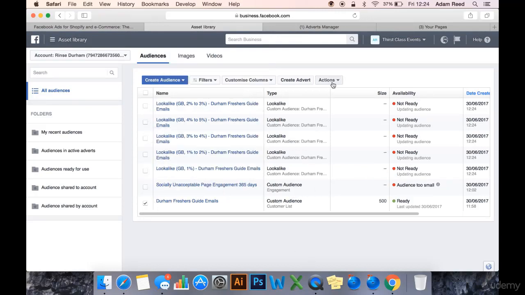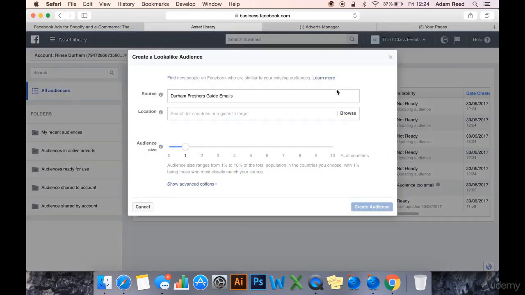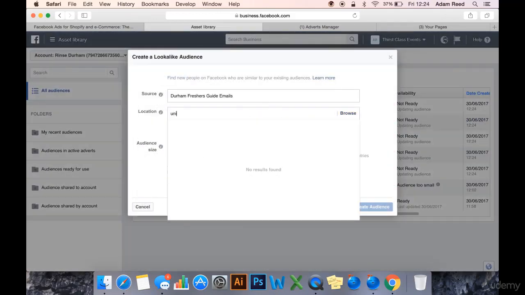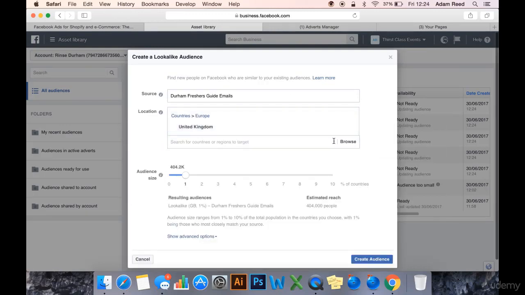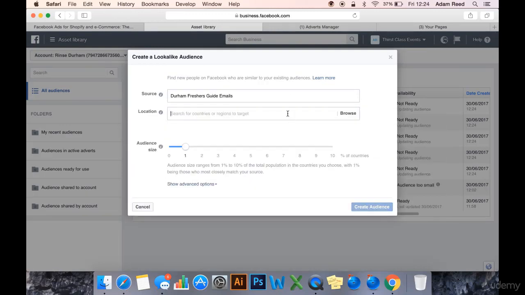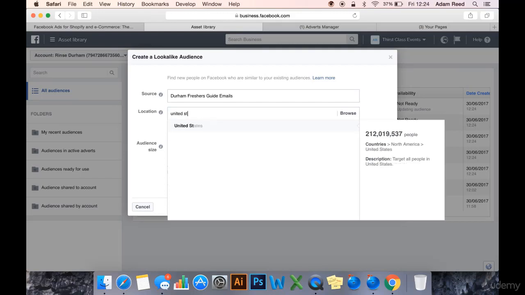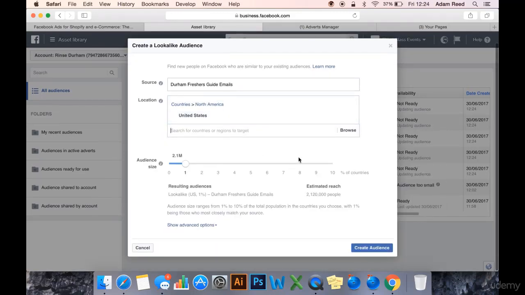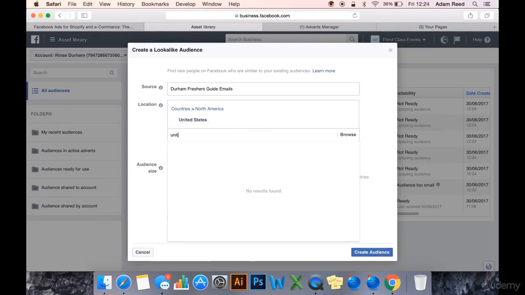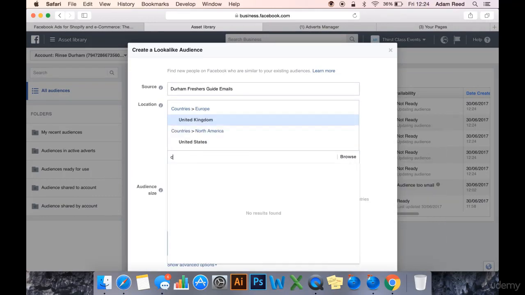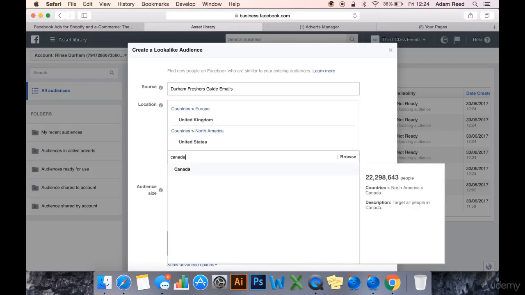Another way to do this is by putting in all your different countries. So rather than creating one for the UK and coming back and creating another for the US and doing separate lookalikes for every single different country you have, what you can do is just put in every single country you want lookalikes from.